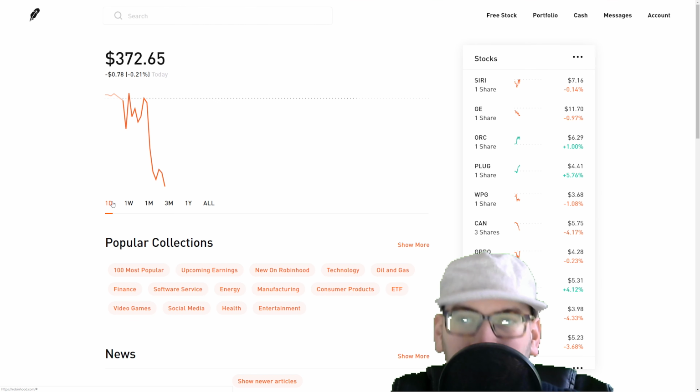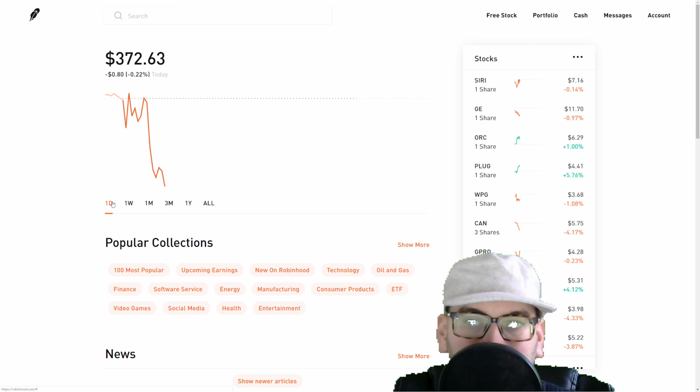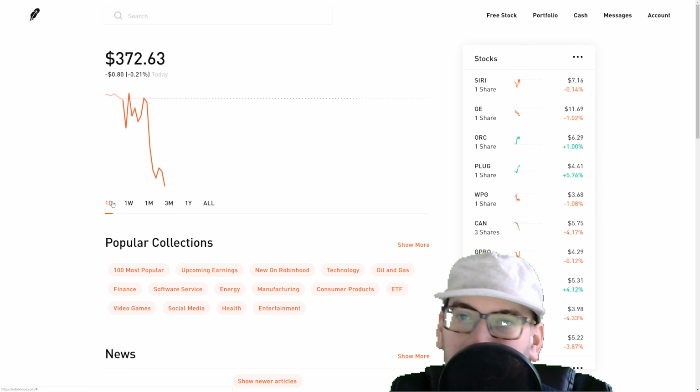Honestly, if you want to track your investments as completely as possible, it's a good idea to write them down on pen and paper and kind of track them manually as you go along. But Robinhood does a pretty good job of keeping track of everything, okay?